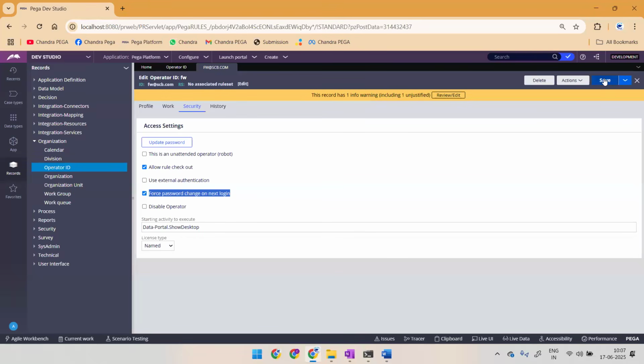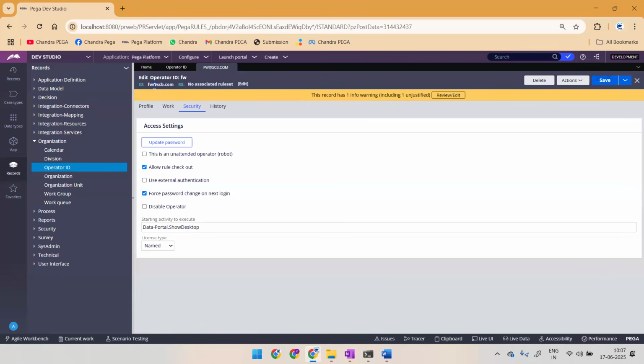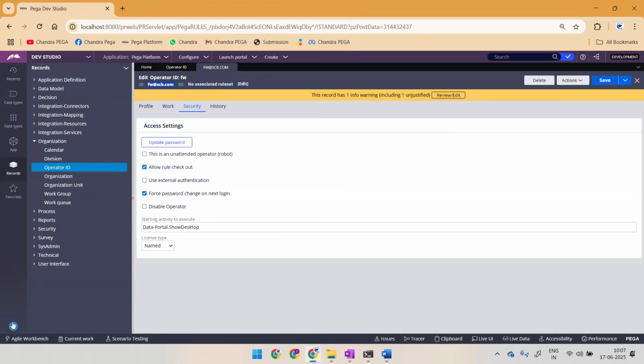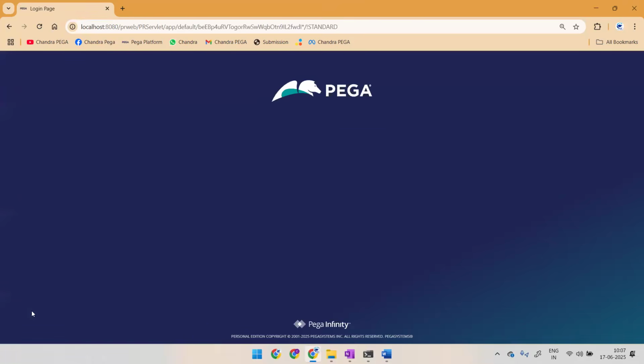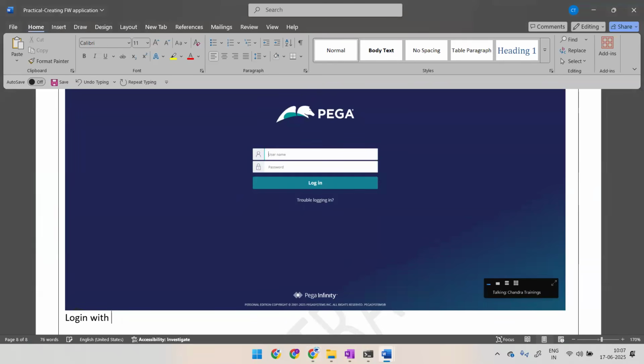So if you're trying to save this, now if I log in with this operator ID and password, that is SCB@123, next it has to take him to the change password screen. Am I correct? If this is marked, it has to take him to the change password screen. Log off, and log in with the new operator ID.